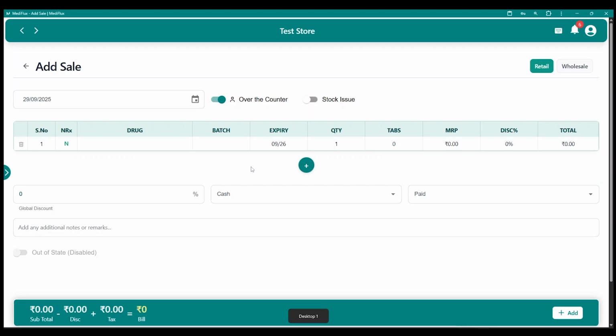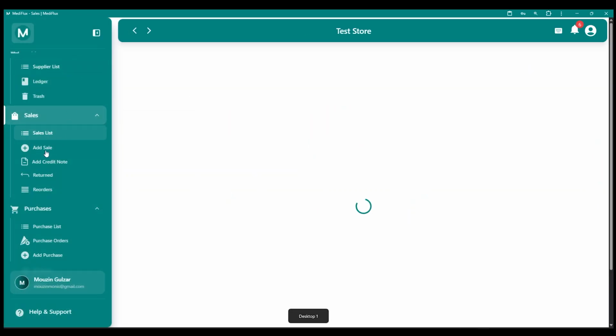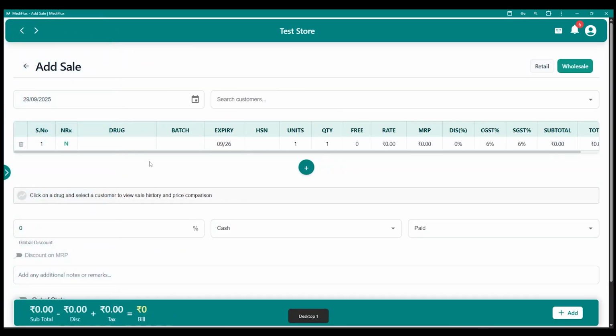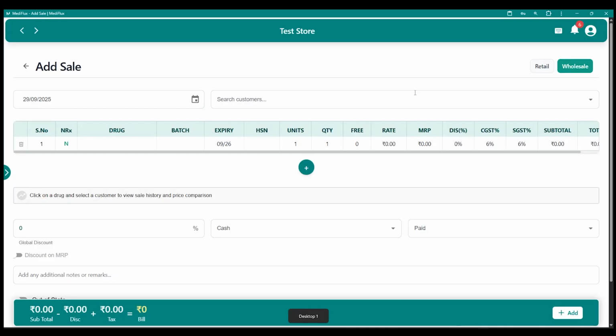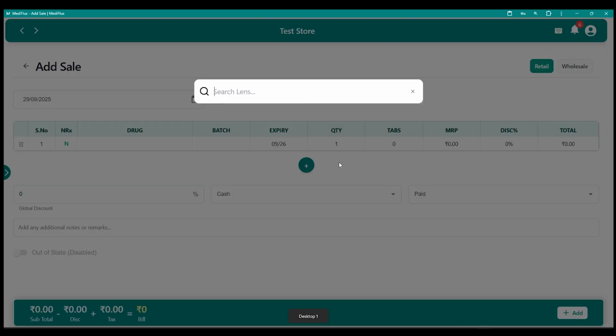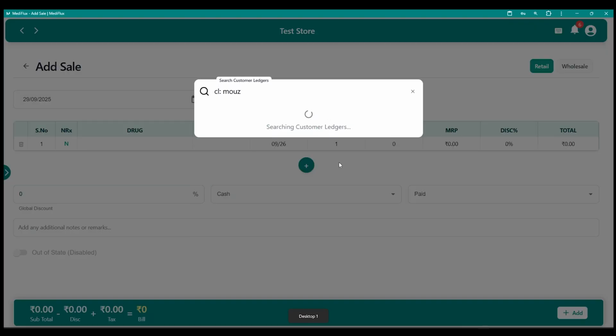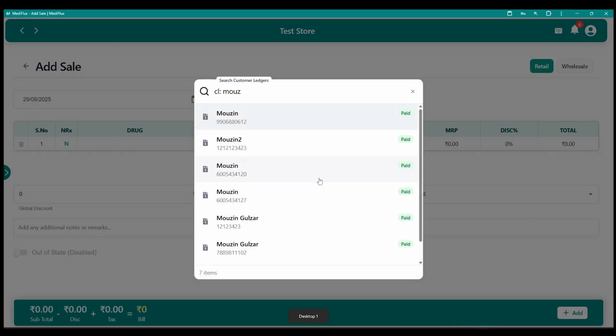in usual cases and in all other software, what you will do is you will just navigate back, go to ledger and check his ledger. But in MediFlux you can do it directly from here. Say Mosin has come for a sale and he's asking for credit. I can press Ctrl K, customer ledger, MOUZ. It will show me the customers that have this in their name and what balance they have. So this customer has all paid.